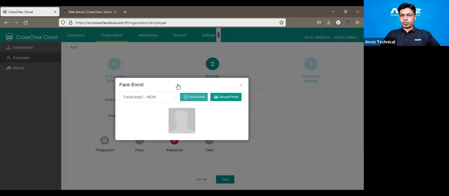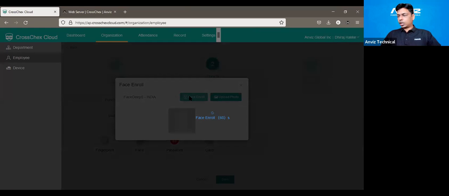But let me use this option to register the face. Once I click here, I will be getting an alert on the device to show the face. So yeah, here it goes. Okay, the face is already registered under some other name. So I'm getting the error that face duplication.